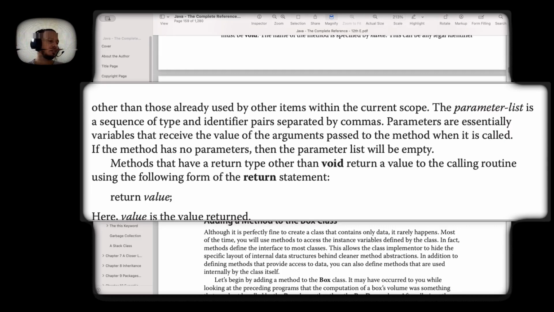The parameter list is a sequence of type and identifier pairs separated by commas. Parameters are essentially variables that receive the value of the arguments passed to the method when it is called. They're also called dummy arguments because they're like placeholders. If the method has no parameters, then the parameter list will be empty. Methods that have a return type other than void return a value to the calling routine using the following form of the return statement.